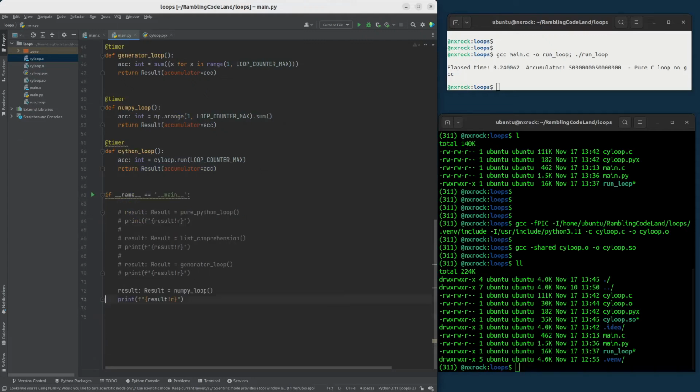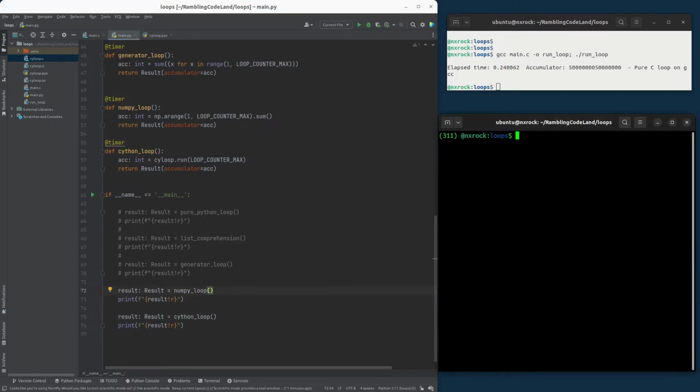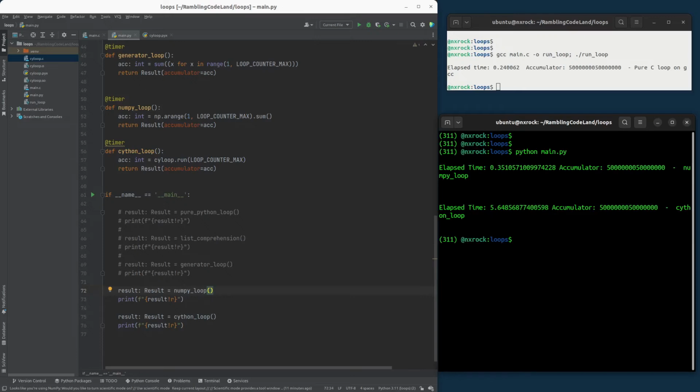And let's see what comes out of this. Result in Cython loop. Let's see what's going on. We're going to run both. Oh, wait a minute. Cython got a lot. Oh, that's comparable to the pure loop. Something's wrong, right? We did something wrong because we're back on the bus again.